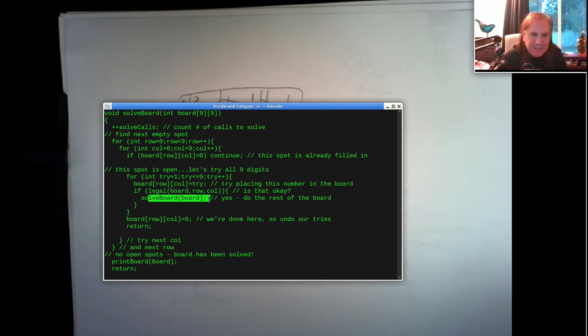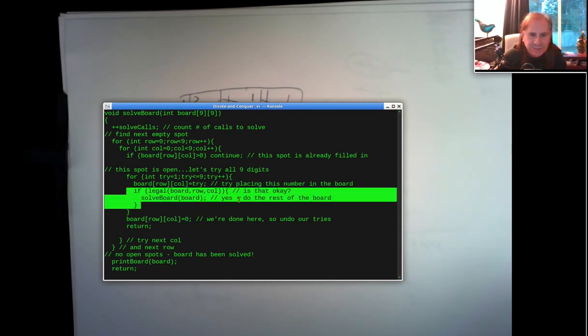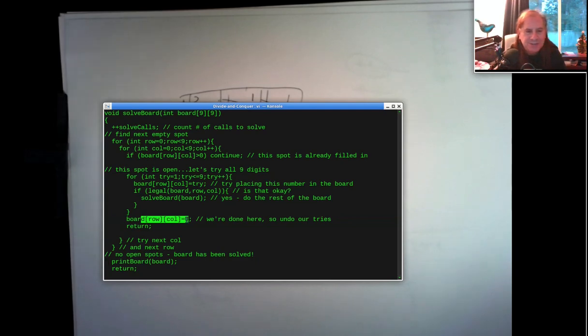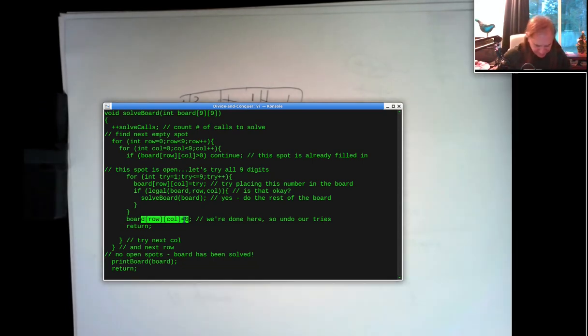And if it's not legal, then we skip that solution. And then when we're done with that iteration, we mark that square empty again by filling in a 0 there. And that's all there is. This will solve our puzzles for us.